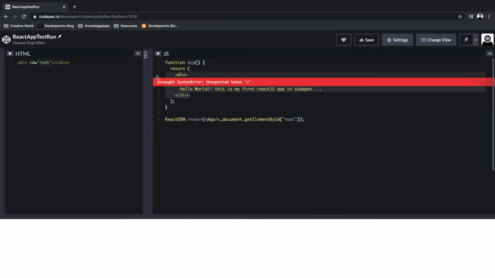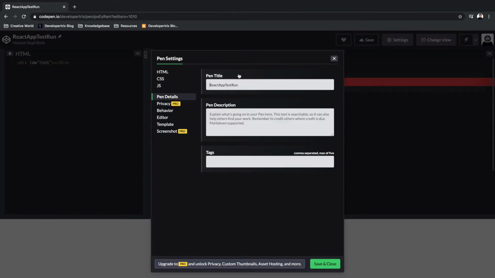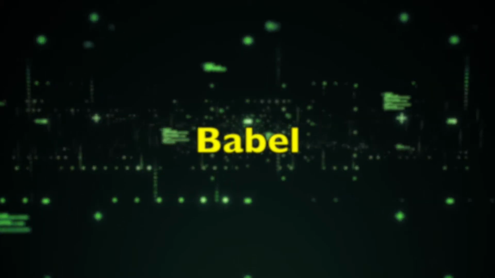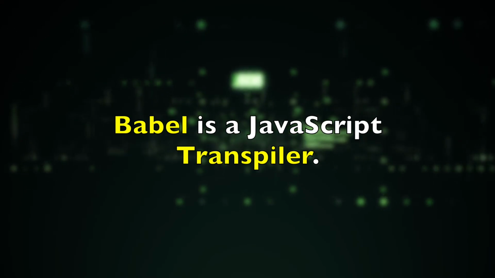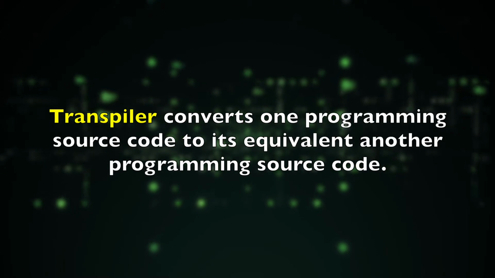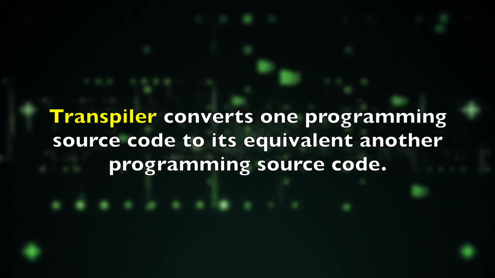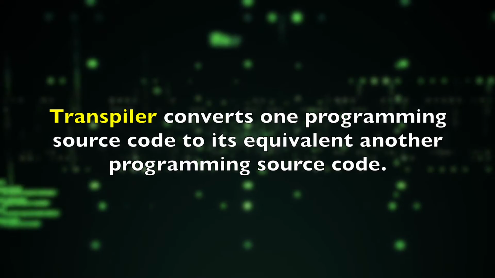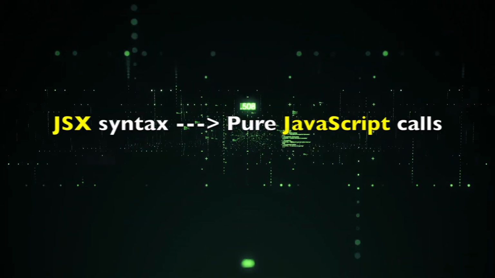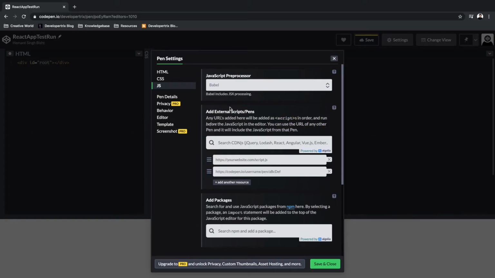Alright, I'll discuss JSX in detail. Let's run this program first. Go to settings. Let's select JS and you need to select the JavaScript preprocessor as Babel. Okay, so Babel is a JavaScript transpiler. A transpiler is just a tool similar to a compiler and interpreter, but its main job is to convert one programming language's source code to its equivalent in another programming language. Got it? Here in the ReactJS world, Babel is used to convert JSX syntax to pure ReactJS calls. Initially it was also used to support backward compatibility of the scripts.